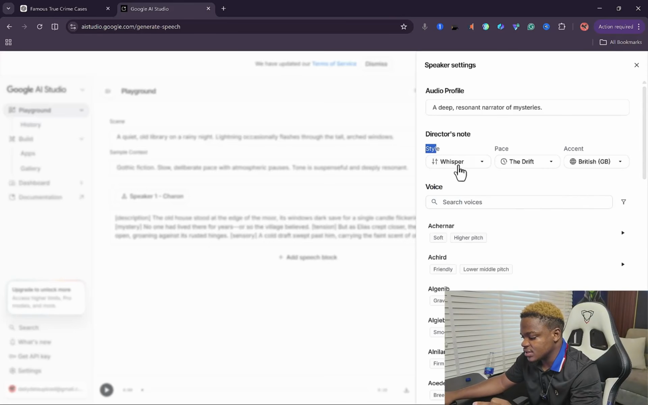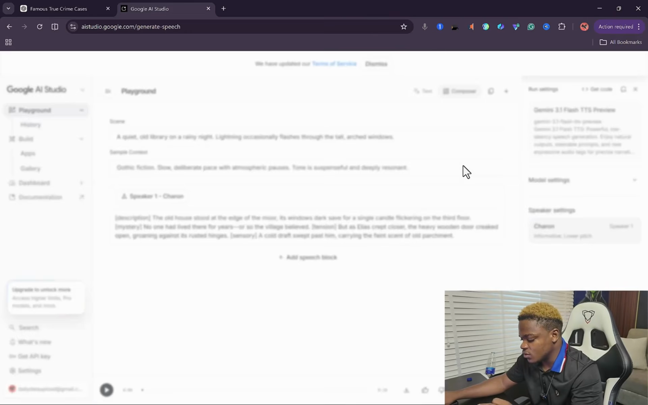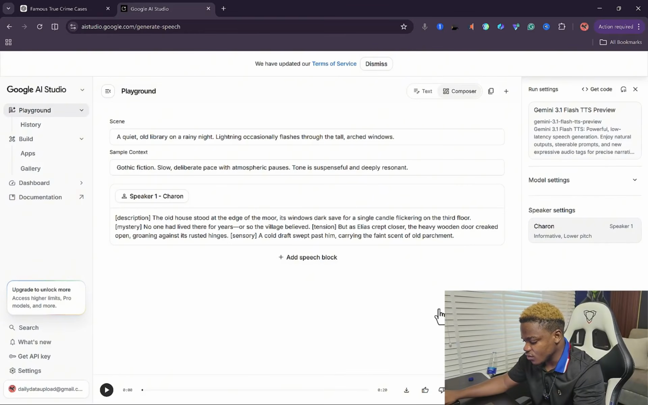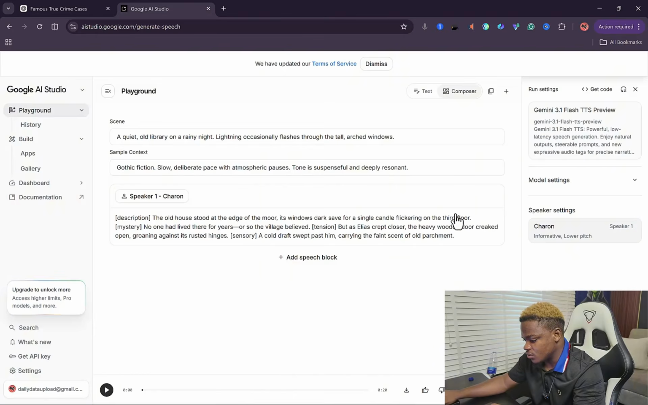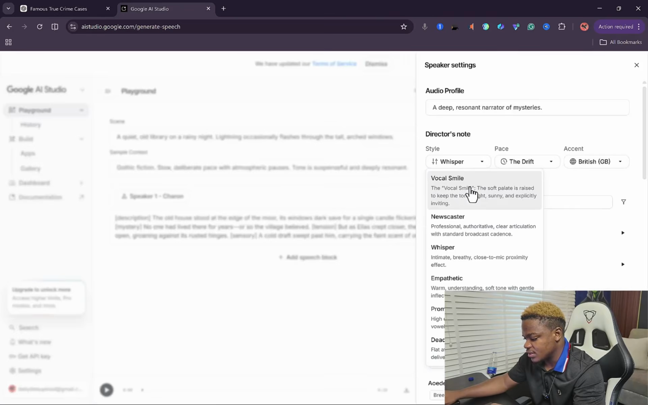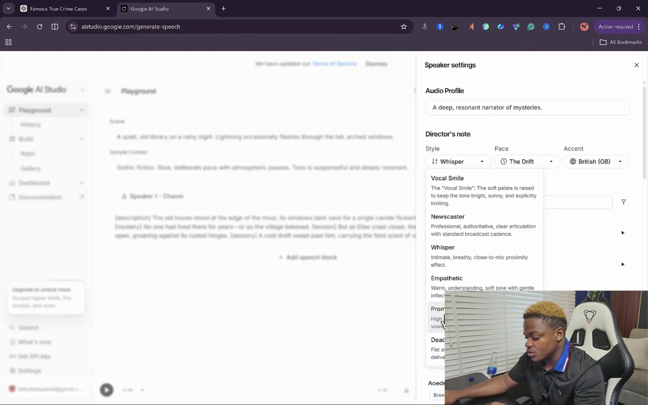Now, currently, as you can see, the style is in whisper. So we need to change this because this is not the kind of voice we want. So we're going to change this to promo/hype, something like this, or we are going to go for vocal smile. Any one of these two works, but for me, I'm going to be going with this one.